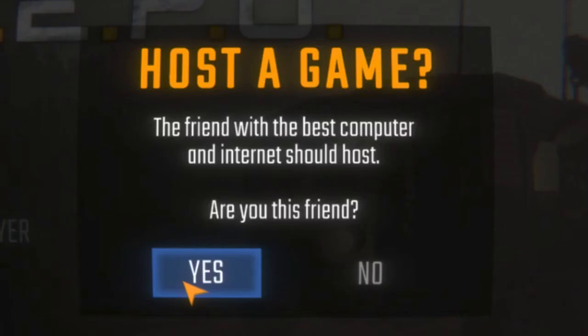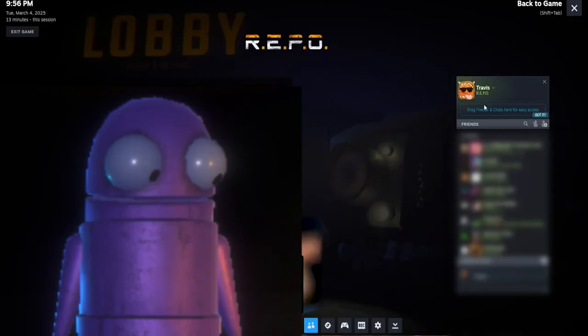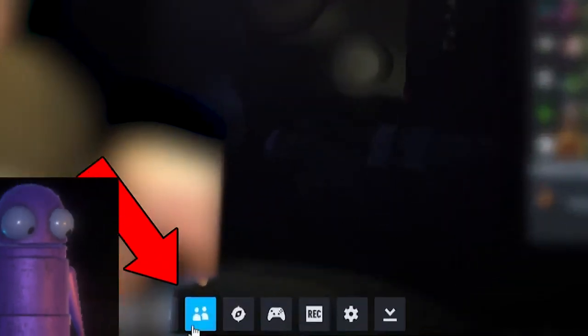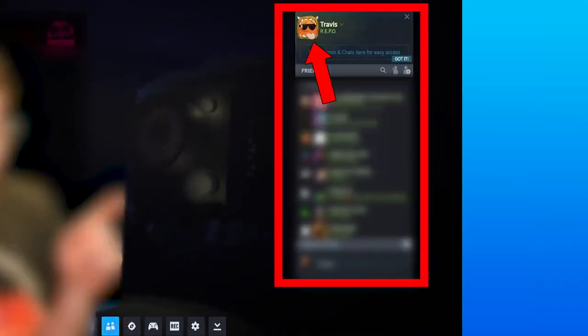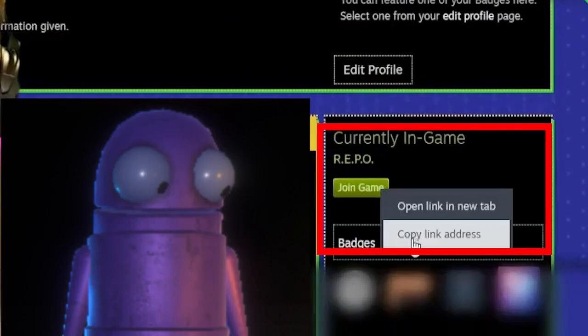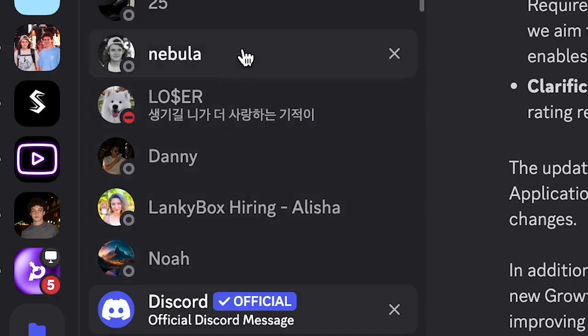click on yes to host a game, and then you will actually be brought to the lobby like so, where from here you want to click on your friends tab in the bottom middle of the screen if this pop-up panel is already not on your screen, and then click on your profile icon on your pop-up tab, and once it brings you to this page right here, you simply want to right click on this join game option and copy the link address, where from here you can simply send it to anyone in this Discord server or to any friends you currently have.